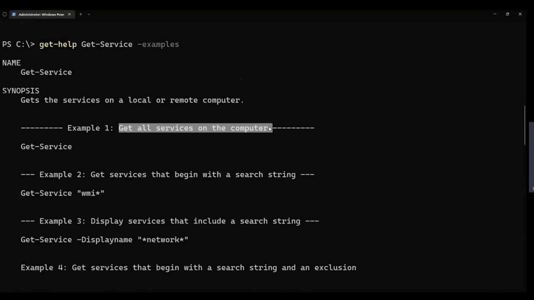Get all the services on the computer. To get all the services, you need to run this commandlet. Get the services with a certain string. So whenever you like to see some of the services, you don't need to get all the services. You want to get services which start with WMI, right? And you are going with a wildcard entry.